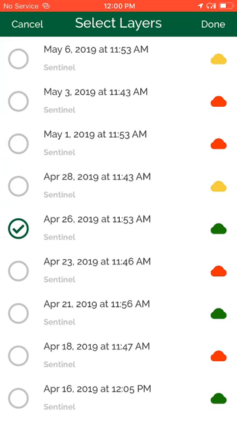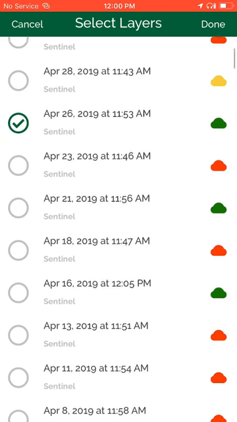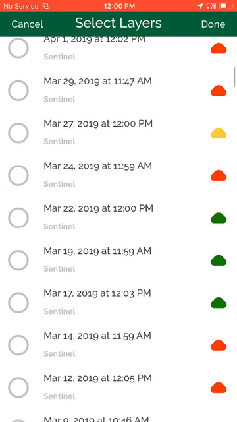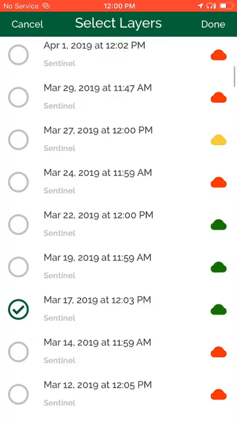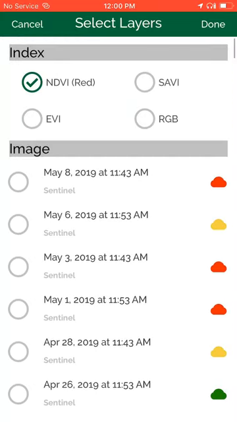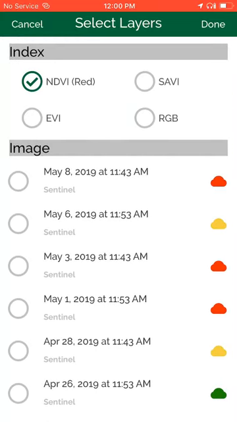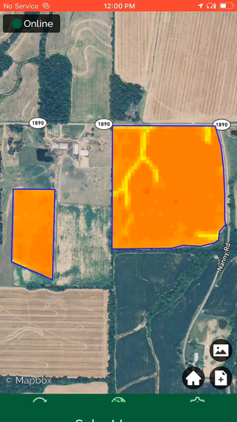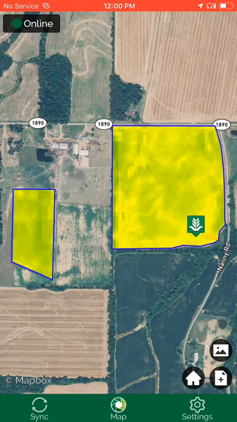Right now we're selected on April 26th. You can tell that you're selected on that by the check mark there to the left of the date. We're going to scroll down through here, and we're going to select on March 17th. We're going to scroll back up, make sure we're selected on the index that we want. So for this, we're going to be on NDVI-R, and then we're going to click Done in the upper right-hand corner. So now you can see that we have our field here.